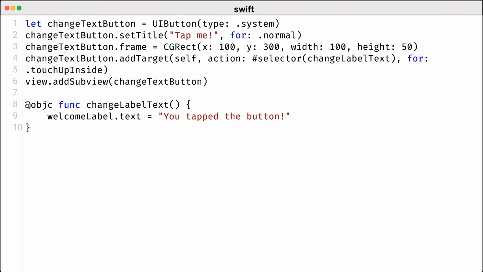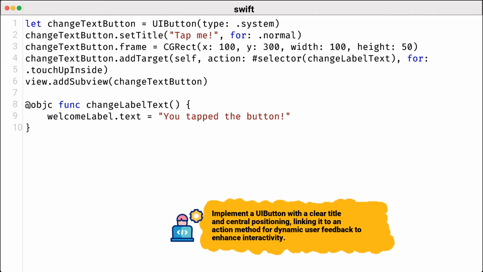Once we have positioned it, we need to set up an action that gets triggered when the button is interacted with. This is accomplished by linking the button's touch event to a method called changeLabelText. And hey, don't forget to add this method above the viewDidLoad function.